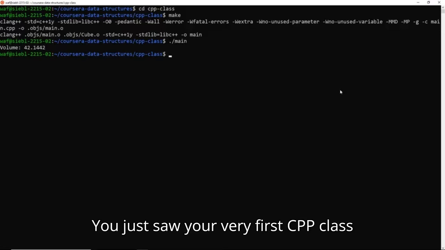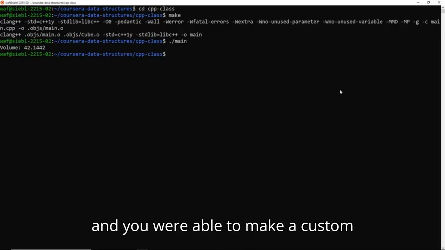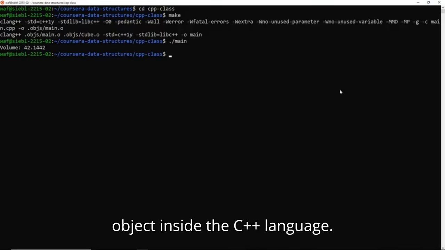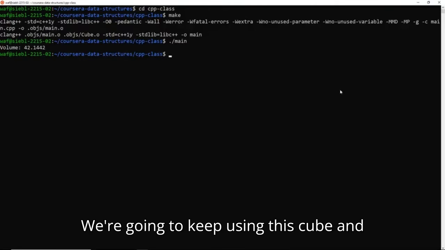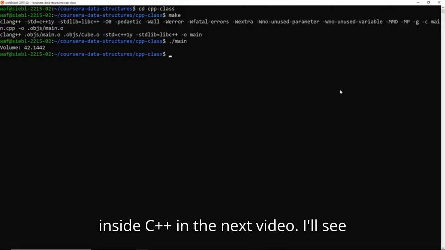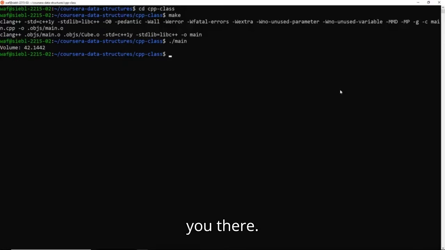Awesome. You just saw your very first C++ class, and you were able to make a custom object inside the C++ language. We're going to keep using this cube and learning more about how this cube works inside C++ in the next video. I'll see you there.